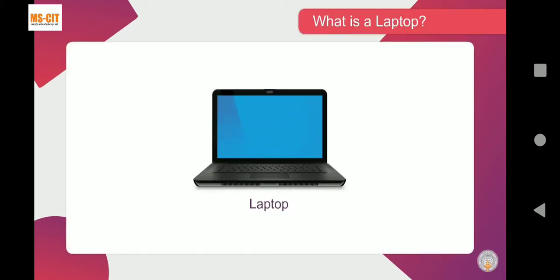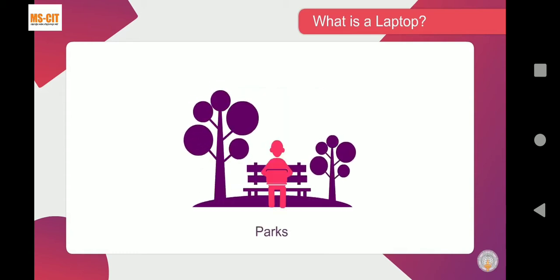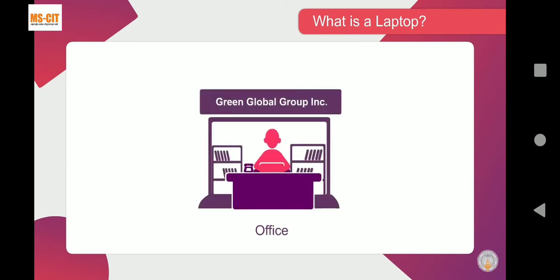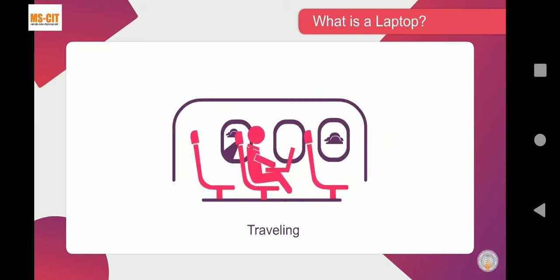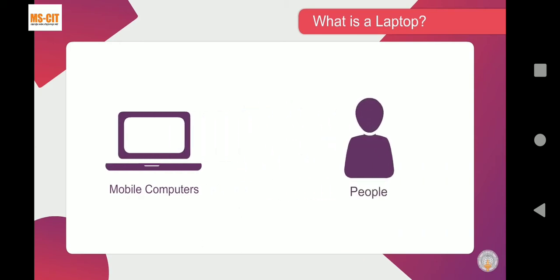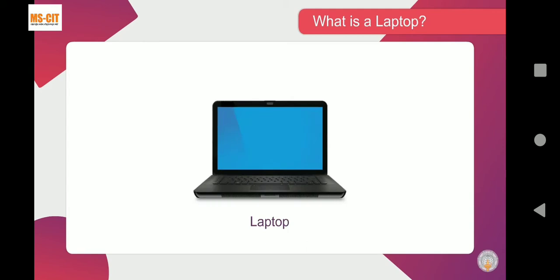Have you ever seen a computing device that looks like a notebook? You might have seen people at parks or coffee shops, or even at an office or school, working with these electronic notebooks. You might even have come across people using such devices while traveling. To know more about these mobile computers, please watch this video. People conveniently keep these devices on their laps or on tables. These are mobile computers called laptops.